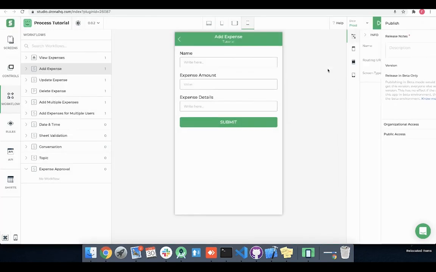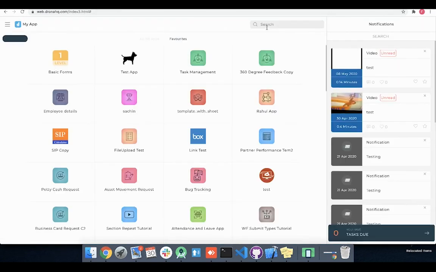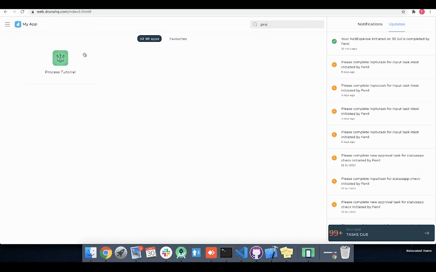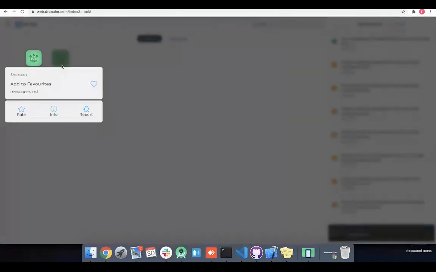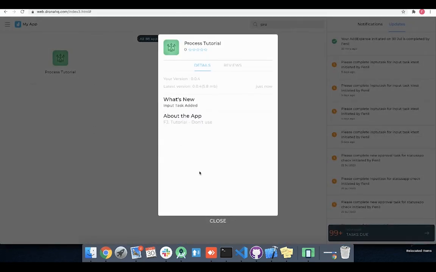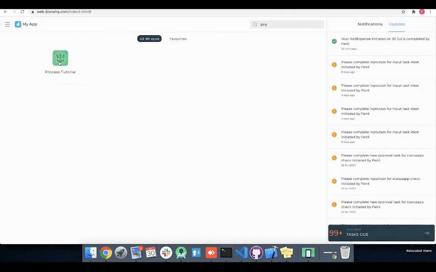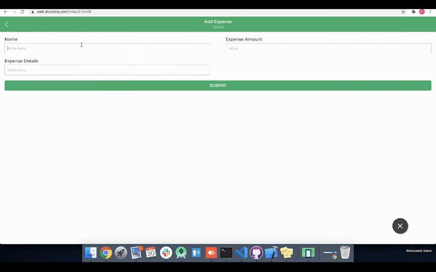Now we can view the published micro app in the container app on any platform. Here I have the web version of the container app and search for the application that we just made. On long pressing this icon we can see the release notes as input task added and the current version. Now I will add a new expense here to see my task being triggered. And I will submit this form.